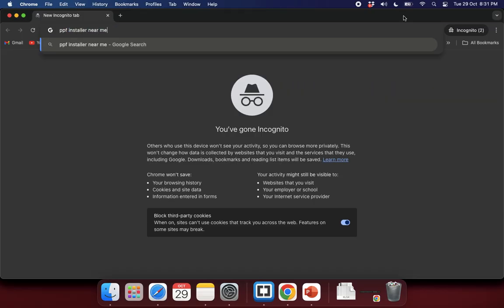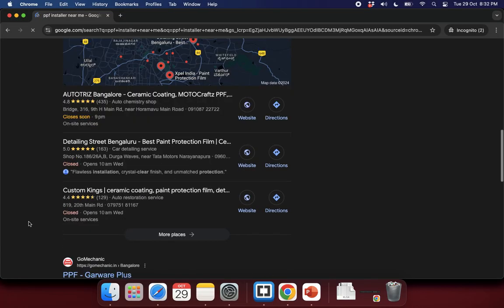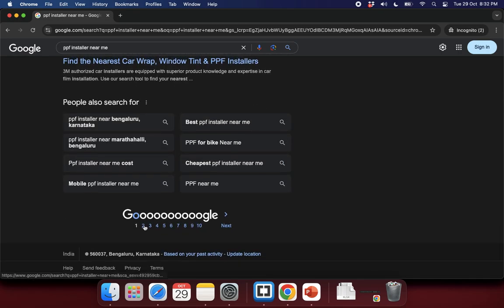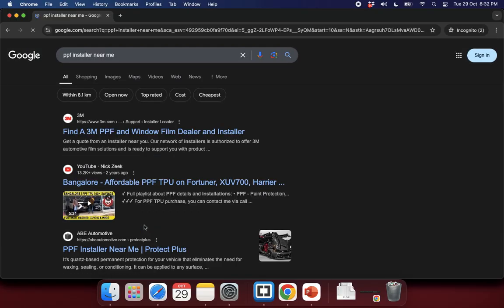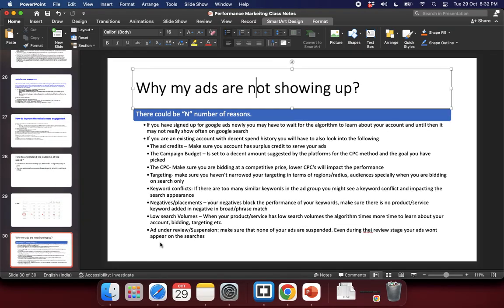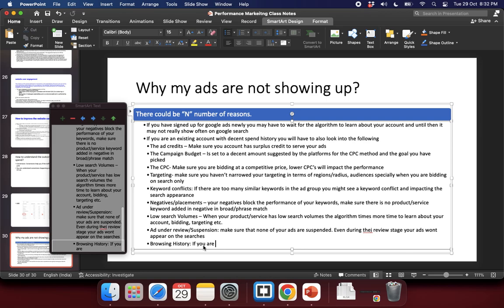PPF installers near me. Let's see if we are really showing up an ad for such keywords. PPF installer near me. So your ad actually appeared, but there's no guarantee that you will be seeing it. Yeah, another thing I missed out, another crucial important point, that is browsing history.